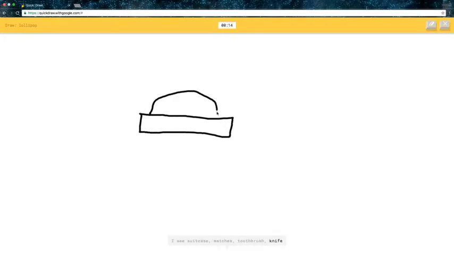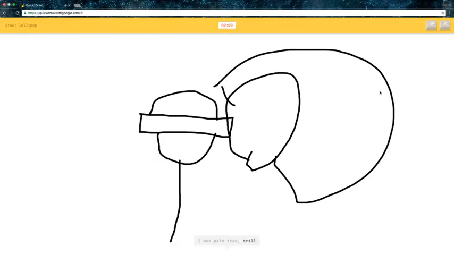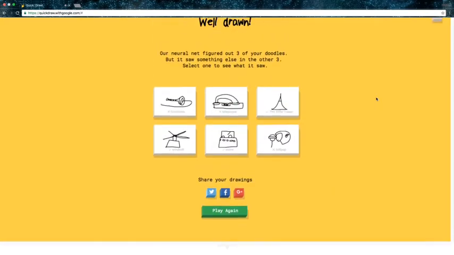Let's draw like a Tootsie Pop. I see suitcase, or mattress, or toothbrush, or knife. I see keyboard, or hat, or bench, or bucket, or hamburger. I see bottle cap, or mailbox, or stop sign, or duck. I see ice cream. I see flashlight, or dog. I'm trying to draw something licking it. Or drill, or van. Sorry, I can't guess it, or angel.